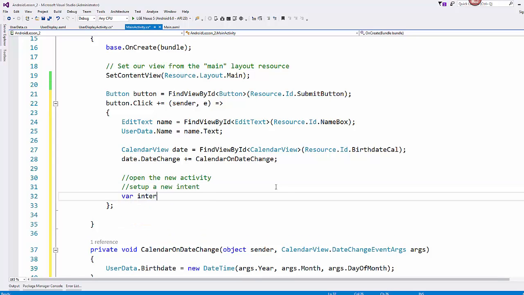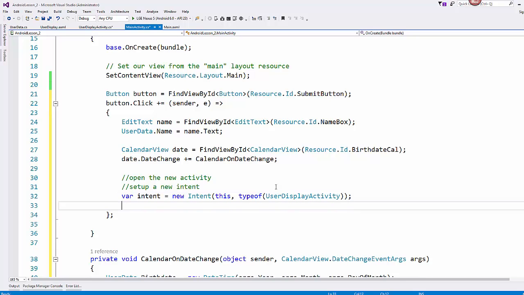Okay, so I usually just name it intent, if I can spell. It's a new intent. And we're going to pass it this instance of the view, I'm sorry, the activity. And then we want our user display activity, which is what we're opening. So then in our intent, you can determine if you want to try to do things. You can pass it strings. You can have it listen for things. You can do all kinds of stuff. But really, we just want to run start activity and pass it our intent. All right, easy peasy. Two lines to wire everything up.